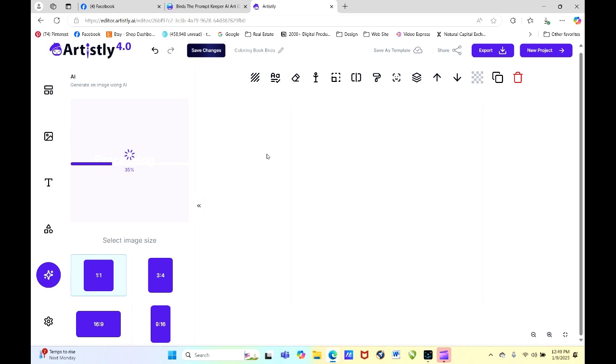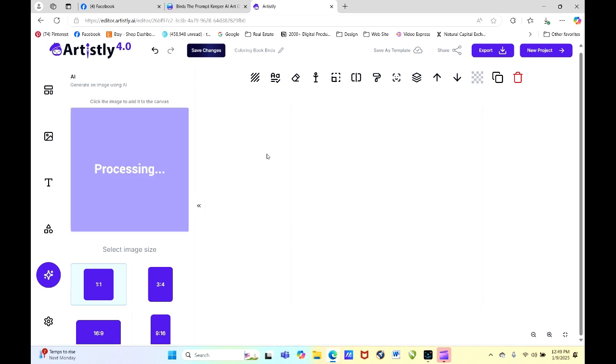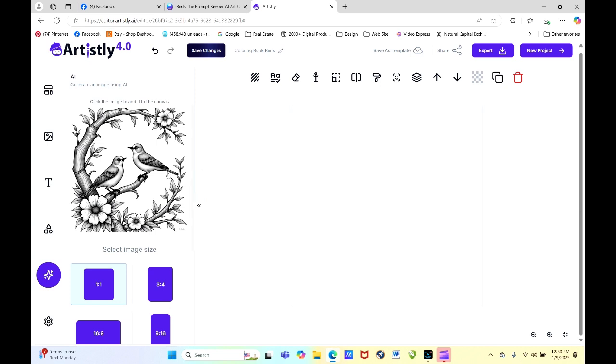The more you work with these prompts, the more you're going to realize how Artistly and the two different designers interpret your words and the order of your words, and then you'll be able to make better and better prompts.